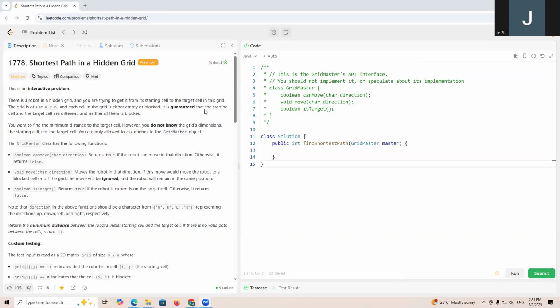blocked. It's guaranteed that the starting cell and the target cell are different, and neither of them is blocked. So the starting cell and the target cell are not blocked, and you want to find the minimal distance to the target cell. But the thing is that you don't know the grid's dimension, the starting cell, or the target cell.